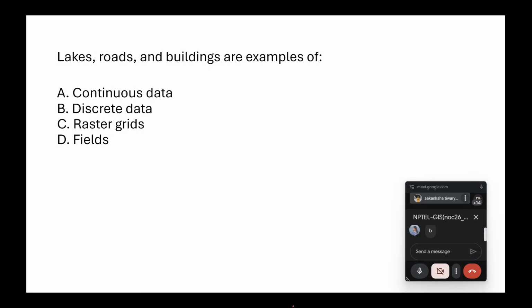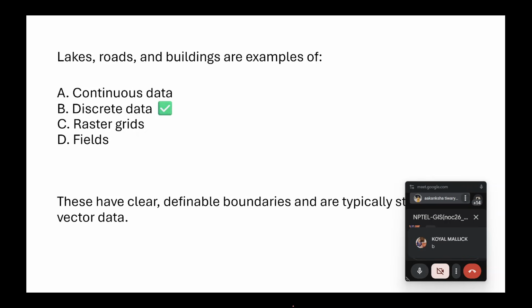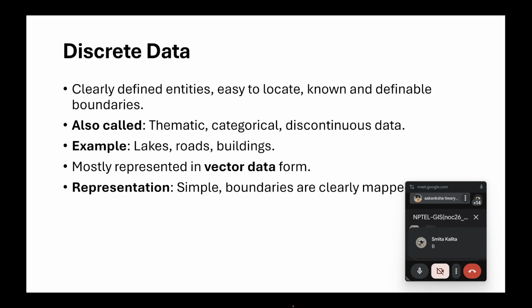Now, next question, sorry, lakes, roads, and buildings are examples of what data? Continuous or discrete data? Okay, correct. Discrete data. Now, discrete data has what? Clearly defined entities. So they are very easy to locate, and they are also called thematic, categorical, or discontinuous data. Some examples are lakes, roads, and buildings, and they are mostly represented by vector data.